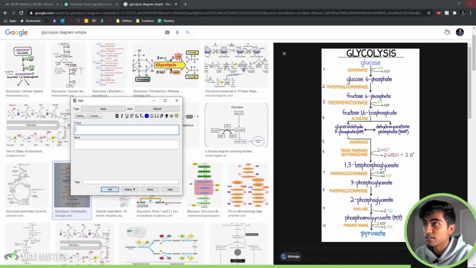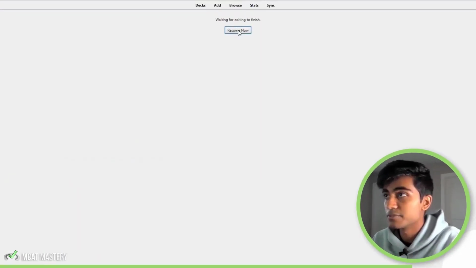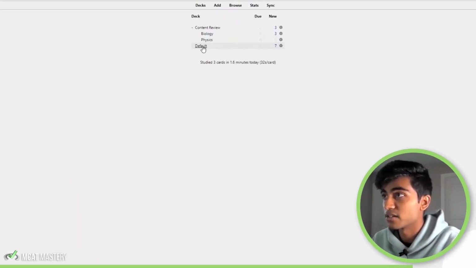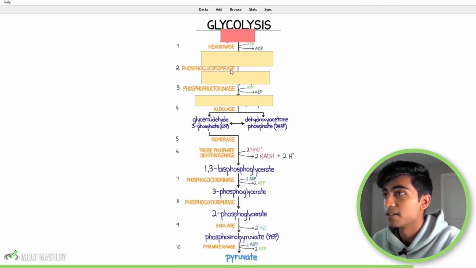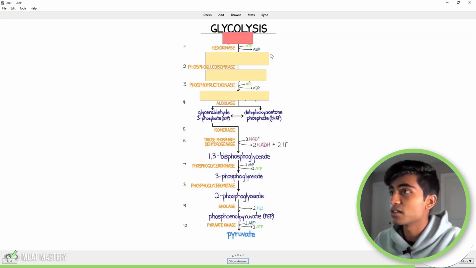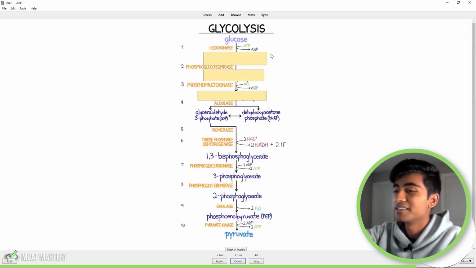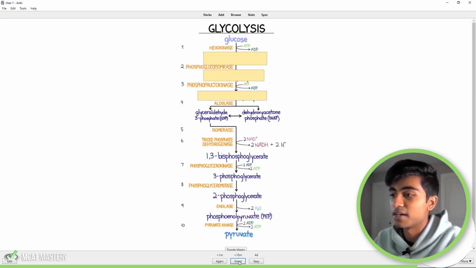And just to see how this looks, we'll go back to Anki, hit resume now, and you'll see we have like 7 cards. So you can hit that. And this is basically what we did, right? We see this in a different color, and that's what we're trying to guess. So we're trying to guess, and it's glucose, right? So there you go. And then you see the same options come up here.